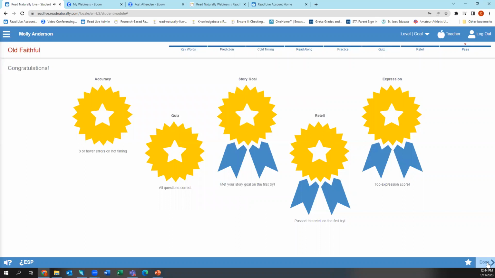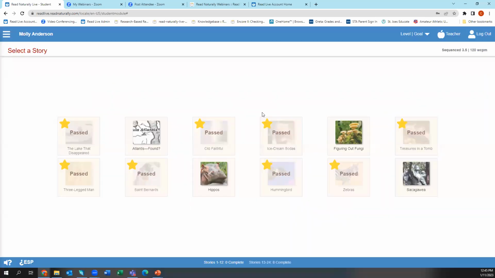Congratulations. You passed this story. Click done to finish. Medals and blue ribbons. She did as well as possible. She gets both. Otherwise, if she met the requirement but was not as well as possible, then she just gets the medal. Please select a story.